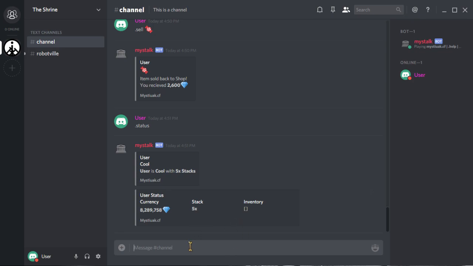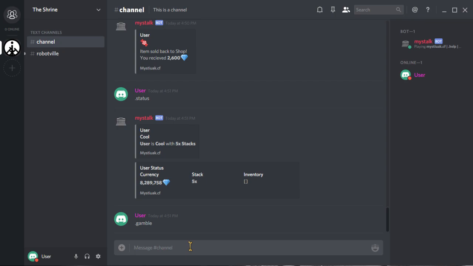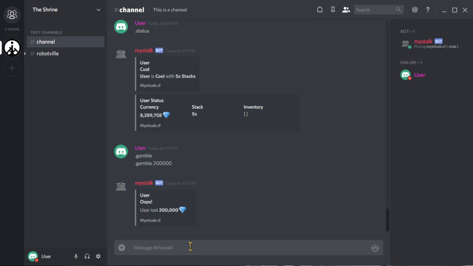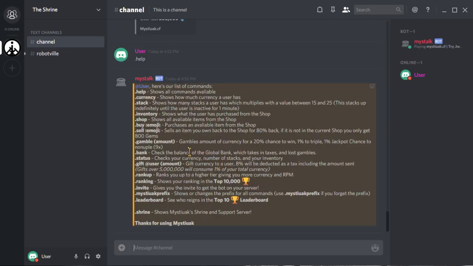Next off, we have gamble, which you can gamble a certain amount. You can't just type dot gamble. But if you have more money than you think and you would like to waste some money, there, you lost. There's an 80% chance of losing and a 20% chance of winning. It tells you in dot help how much you are able to get: a 20% chance to win, a 1% chance to triple, and a 1% jackpot chance to non-nuple. That's 9 times. So if you were to bet 200,000, you would be able to get 1.8 million.